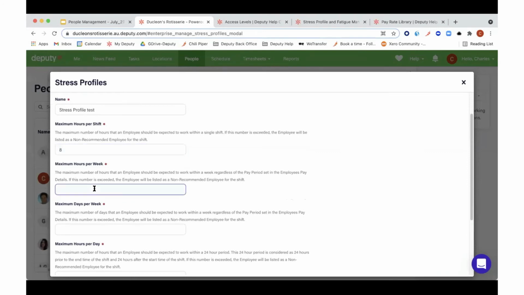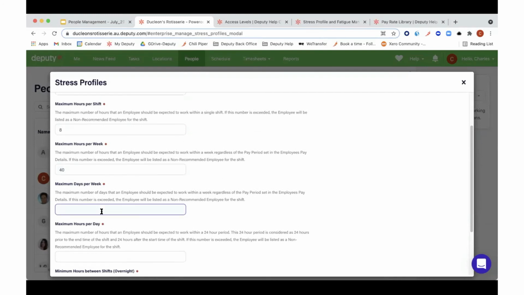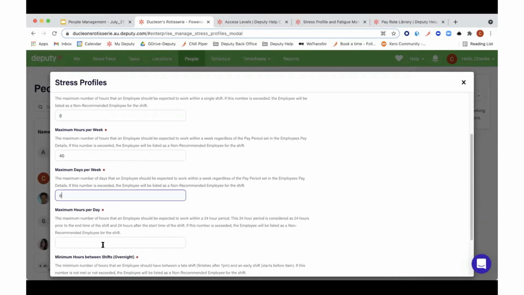Maximum hours per week. So that's how many hours they can work in a week. So let's say 40. That's a good number. Maximum days per week. So it could be 1, 2, 3, 4, 5, 6, or 7. In this case, let's go with 6 days a week. And maximum hours per day. So that's the maximum number of hours that an employee should be expected to work within a 24-hour period.